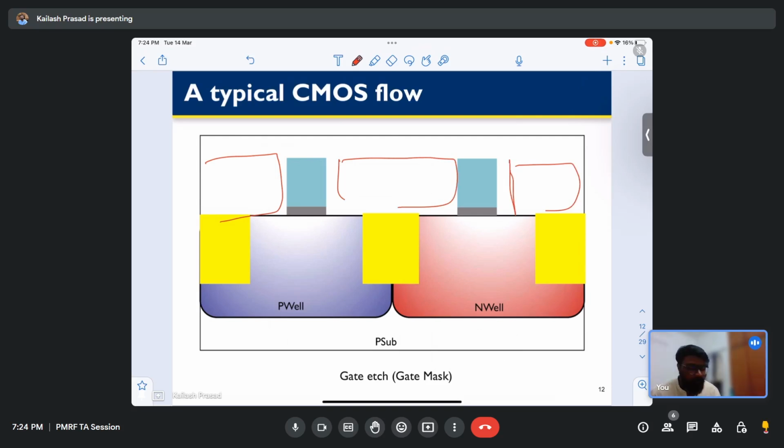This will actually be removed with a combination of two processes: photolithography, which I have already discussed, followed by etching. Etching means you put some chemical such that that part can be removed. So you call this gate etching.